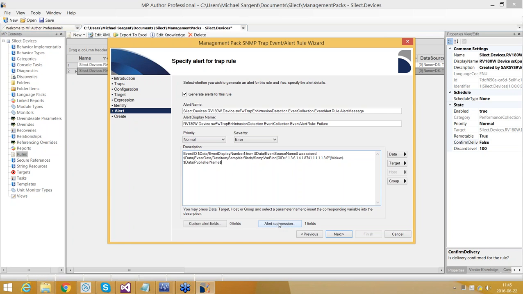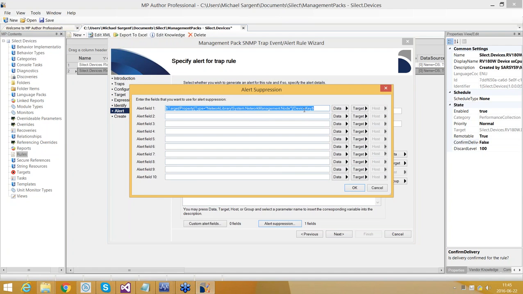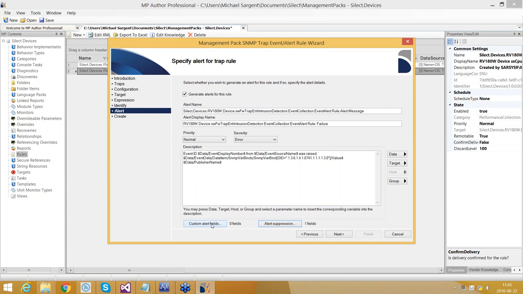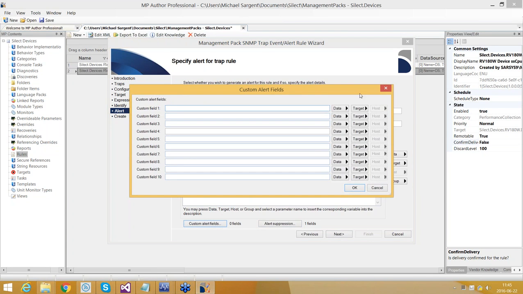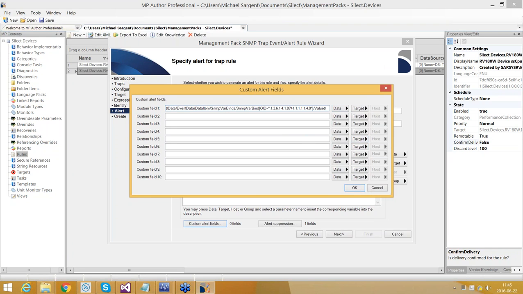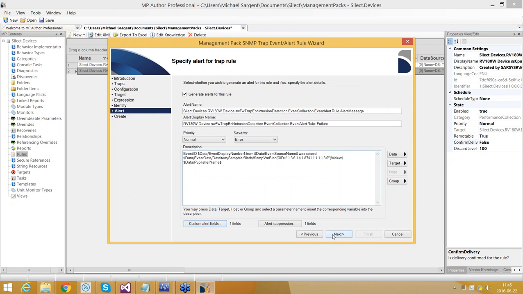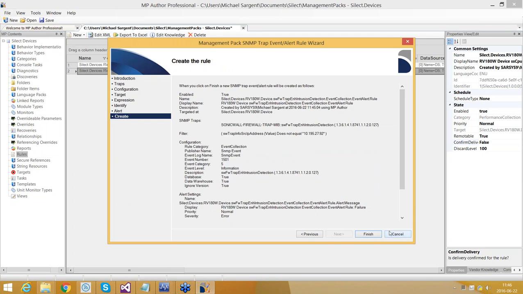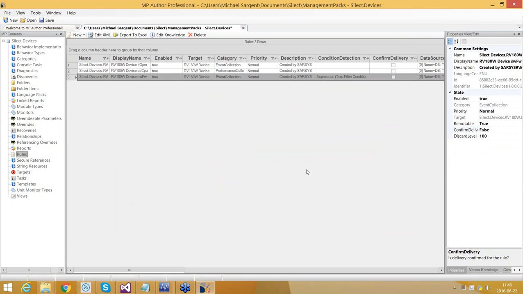For rules, we also allow event alert suppression, which by default we suppress on the device key, so only one alert would be raised. You can add more if you want. You can also put in custom fields, and again, we can fill in data from, for example, the destination IP address here if we wanted to. Our summary, and there's our rule created.